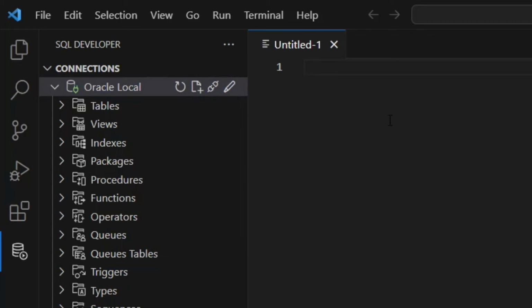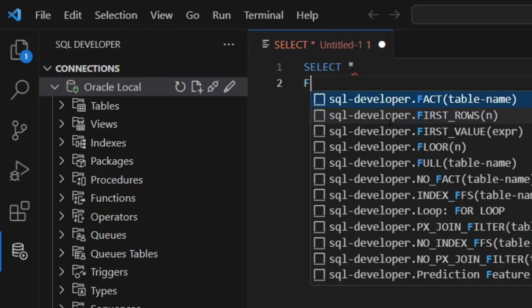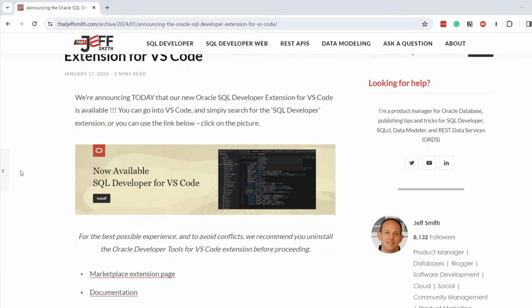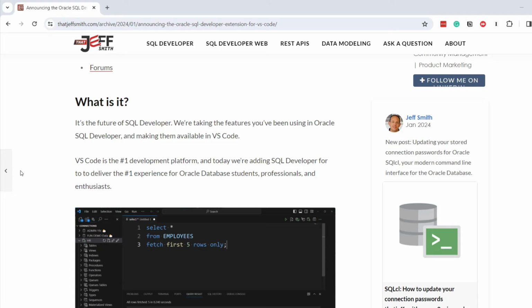The new Oracle SQL Developer extension for VS Code has just been released. Let's install it and see what you can do with it. The Oracle team has been working on a new version of SQL Developer for a while. In January 2024, it was released.